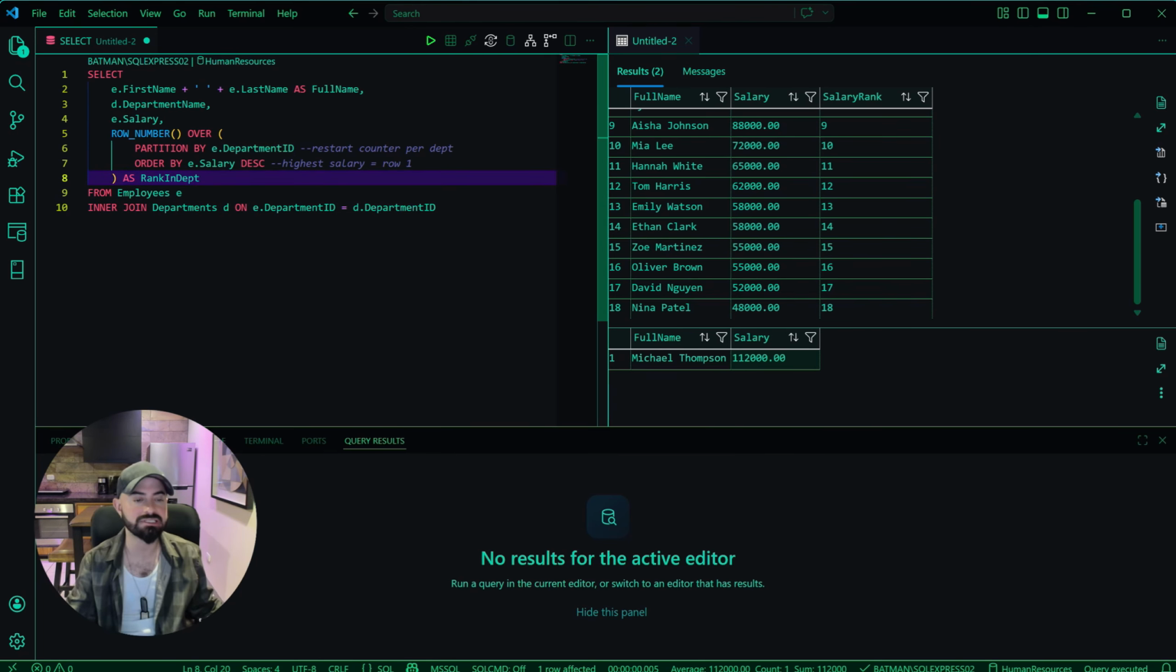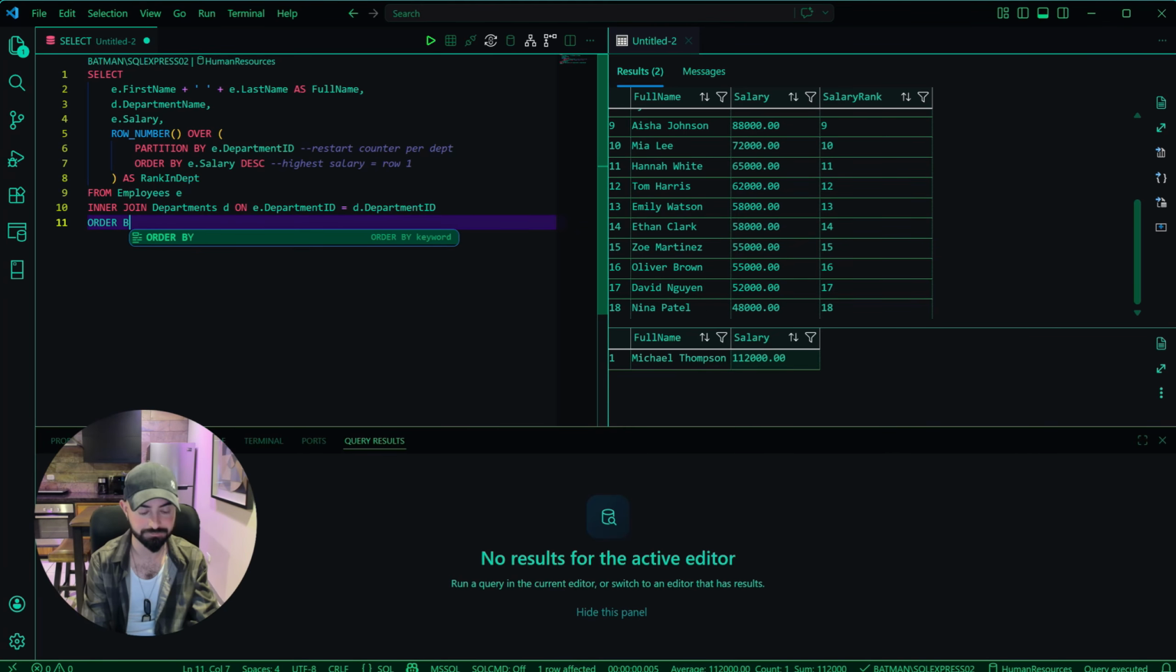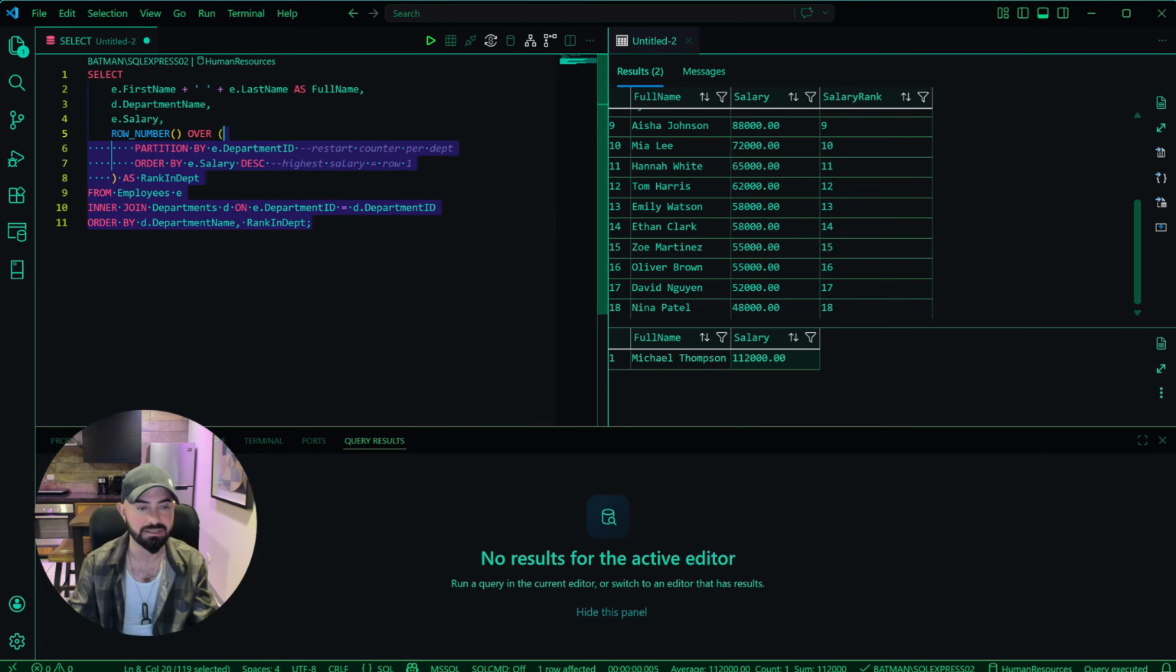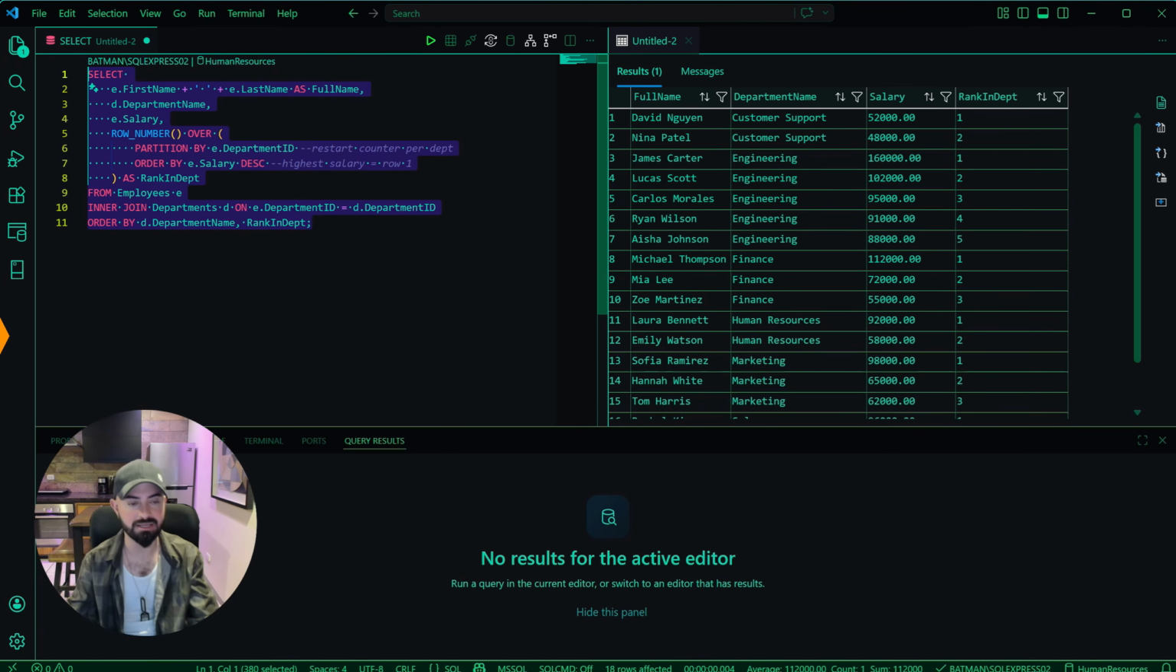Okay, from employees E inner join, and we're gonna order by d.department name and ranking depth. Okay, let's run this, and there we have it.